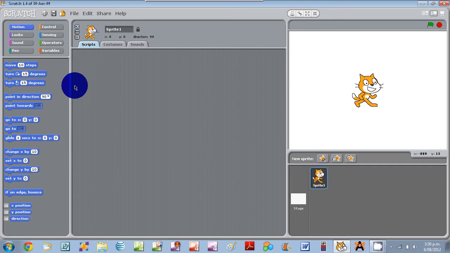Welcome to the first Scratch tutorial. These tutorials are on a program named Scratch. Now, if you don't know what Scratch is or you don't have it on your computer, you should go to www.scratch.mit.edu. From there you can download it on Linux, Windows and Mac OS X.